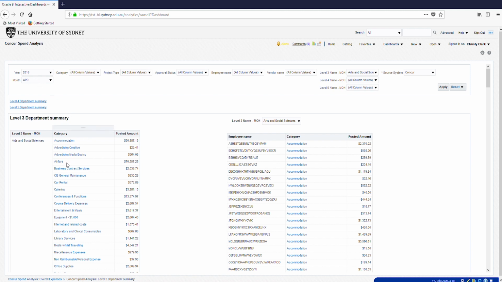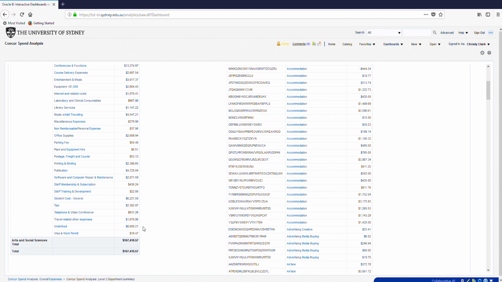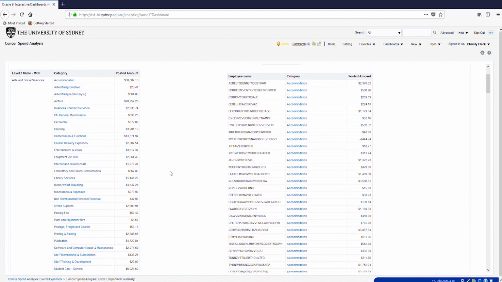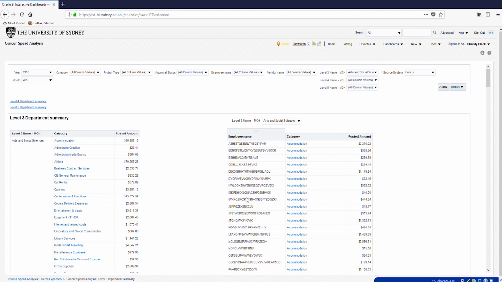As you can see on the left-hand side, we have arts and social sciences by category. We scroll down, we can see a total for that selection. And on the right-hand side, we have a further breakdown, and you can see all the employees listed within arts and social sciences.